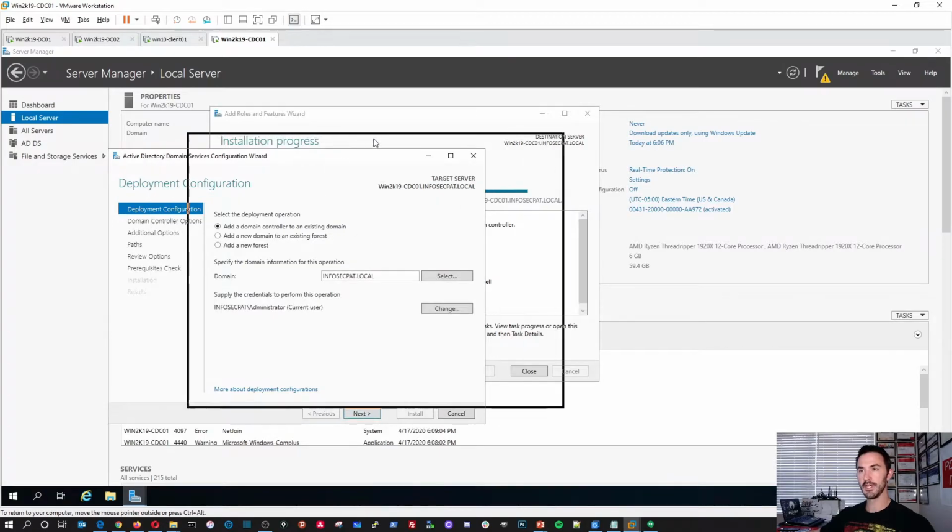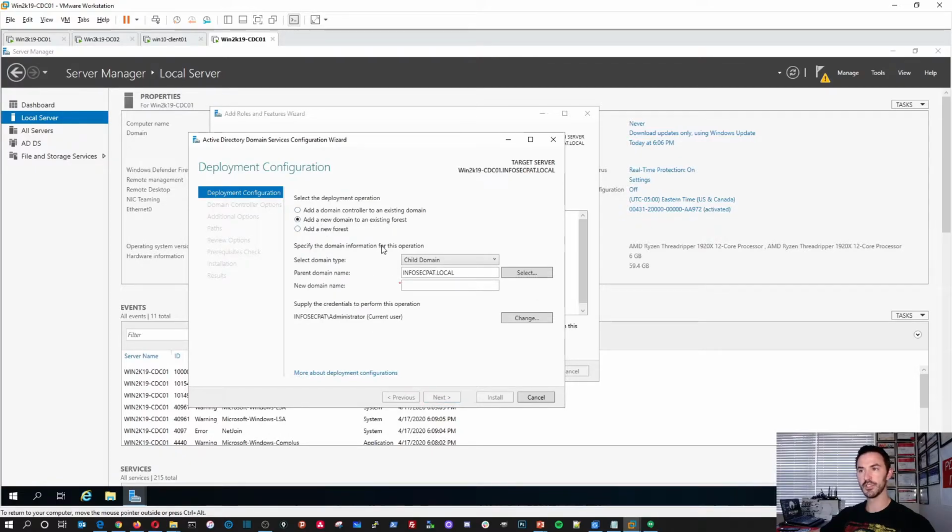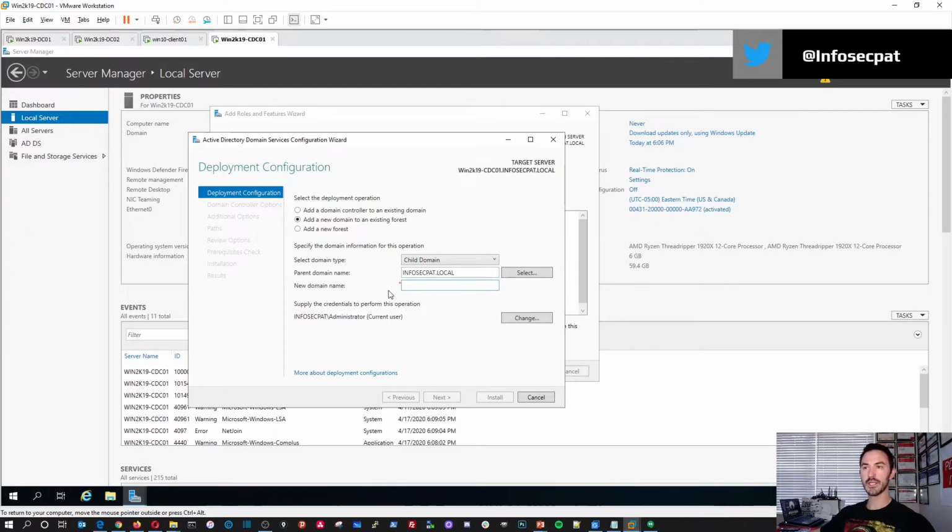On the deployment configuration, we're going to add a new domain to an existing forest. And you see here, child domain. We're going to put child domain. We're logged in as the current administrator for the domain. And right here, the new domain, what is it? Do you remember? If you don't remember, I definitely don't remember. No, I'm just kidding. I do remember because I'm looking over here. It's NYC, right? That's the domain I want to use. Okay, perfect. Let's go to next.